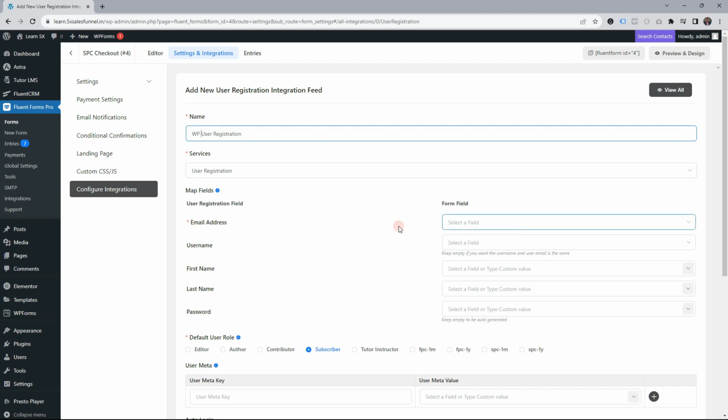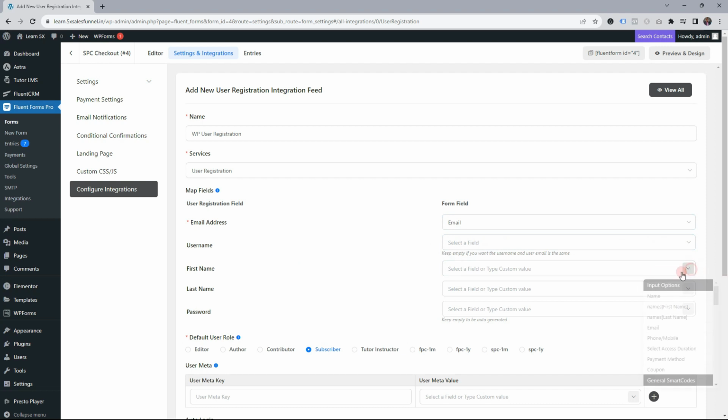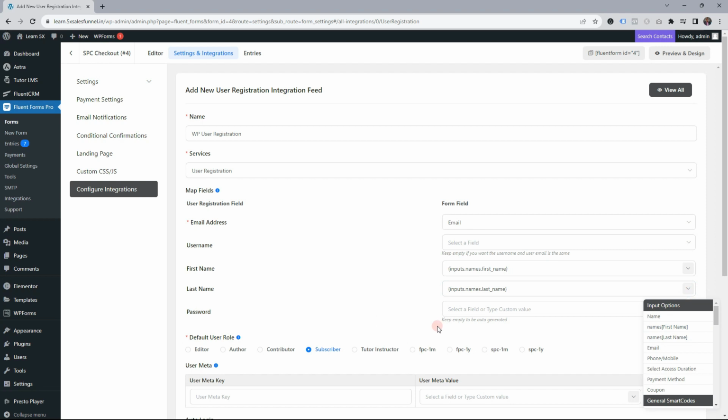Come in, let's select and map the different fields here. So the email address is going to be mapped to email. The username, you can leave it blank. The first name is going to be mapped to the first name, and the last name is going to be mapped to last name. And the password, you can give a random password, and later on the client can come in and change the password.